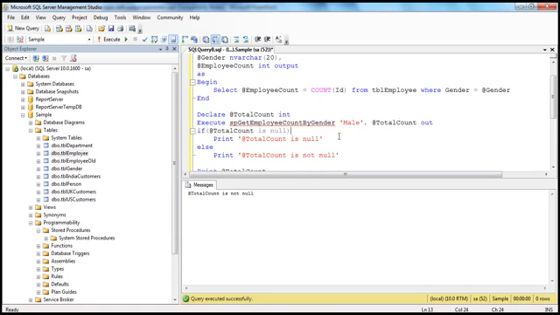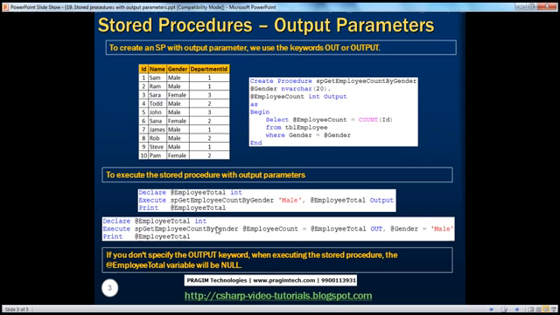So keep that in mind whenever you execute a stored procedure with an output parameter. For that output parameter, you have to specify the out keyword. Otherwise, it will not be initialized and it will always stay null. If you don't specify the output keyword when executing the stored procedure, the @employee_total variable will be null, and we have just seen that.